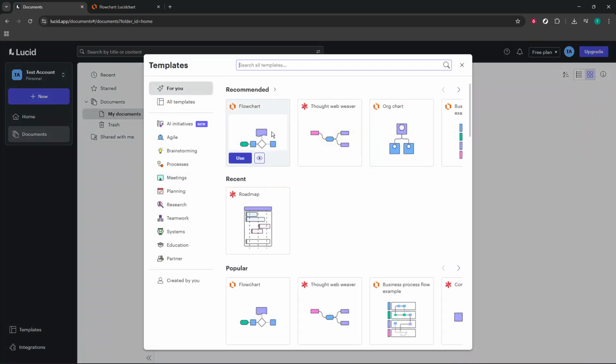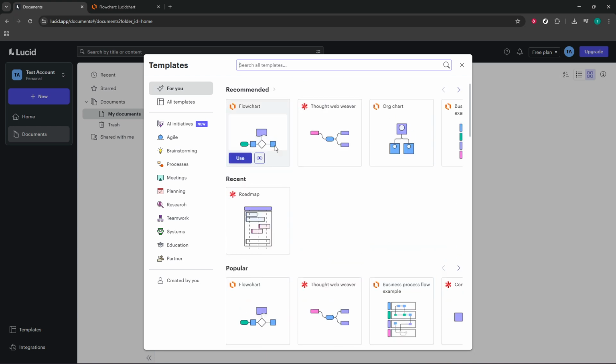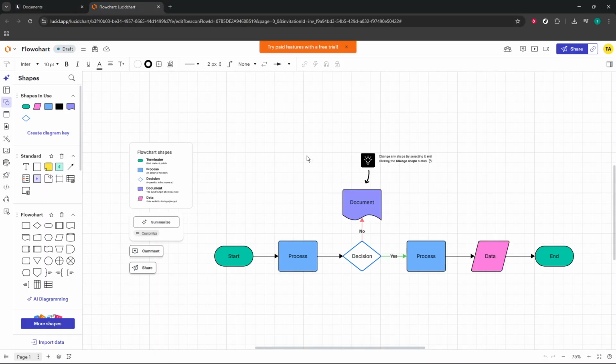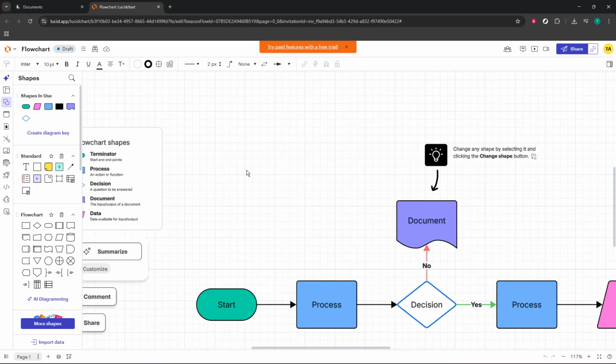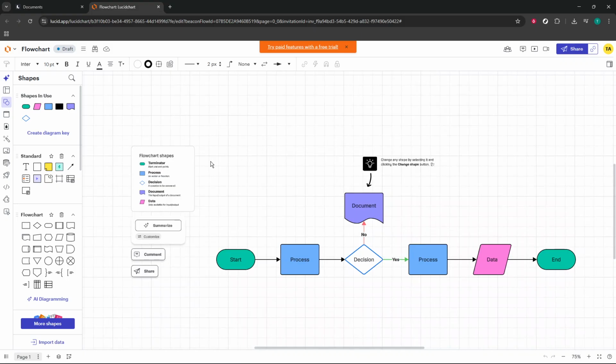In the template gallery, you'll find many options organized by use case. Since we're focusing on a common diagram type, select a flowchart template. This provides a ready-made set of steps and connectors so you can concentrate on your process rather than placing every shape from scratch. When you select the flowchart template, LucidChart opens it in a new browser tab, keeping your original dashboard available. Now you're ready to edit.